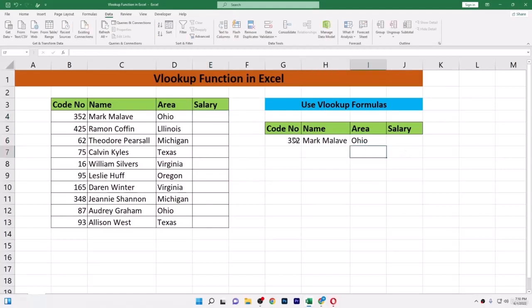Now let's see when we change it to 75, which is Kelvin, the area and the name have also changed. So in this way, very easily you can use the VLOOKUP function on your Excel sheet. I will give you this sheet so that you can place all of the salaries, and then you can find your salary through this VLOOKUP function. Hope you will do that, and see you in the next lesson.